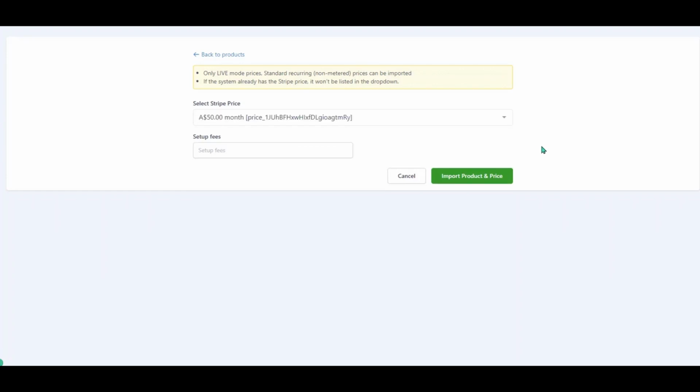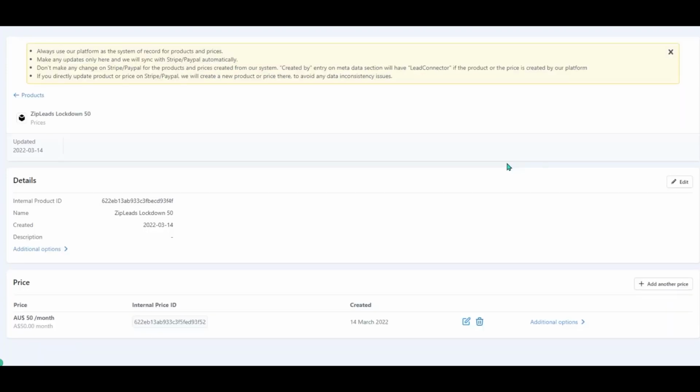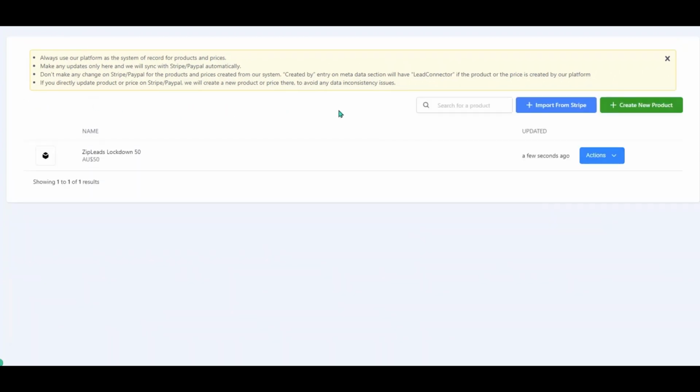So for example, I've selected an existing subscription from my account here, which is $50 per month. I'm not going to add a setup fee to it, and I'm going to click import product and price. Okay, that'll take me to this screen here where I can see the details. It'll say the name of the product as I created it in Stripe. And from here, I can return to the products area just here, at which point I will see the actual name of that product exactly as I labeled it in Stripe.